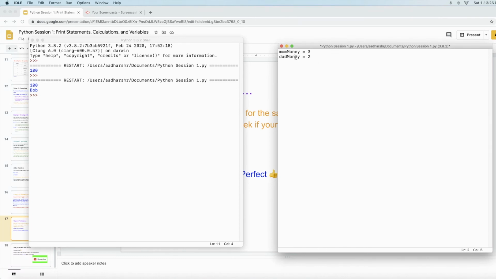Sorry, I spelled this one wrong. Okay, so now we can create a variable called money per day and store the sum of mom money and dad money in there, because the amount of money we get in a day is the same thing as the sum of the amount of money we get from our mom and the amount of money we get from our dad. So we can say money per day and we can store mom money plus dad money in there.